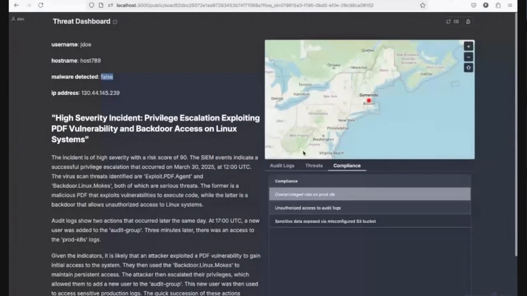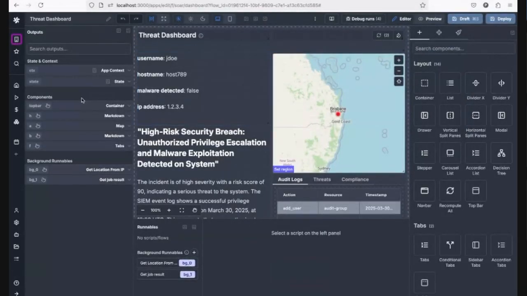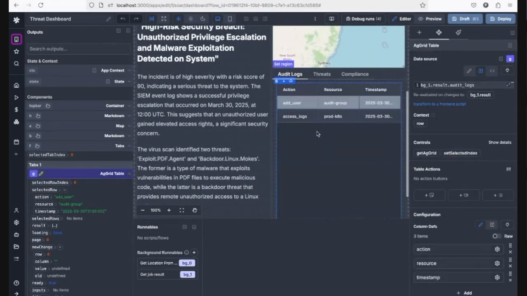So all of these are pre-built Windmill components. If we go to our app editor, the app editor really is a drag and drop app editor where you can configure all these individual panels and tabs and UI elements to take data from specific things.